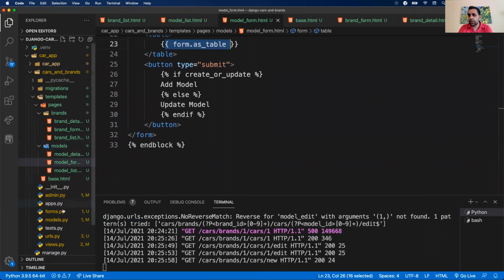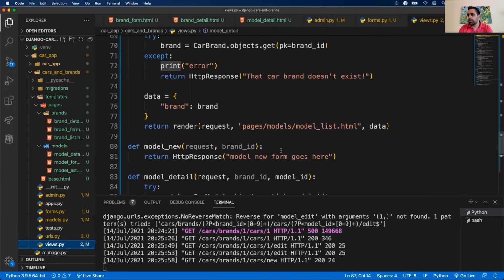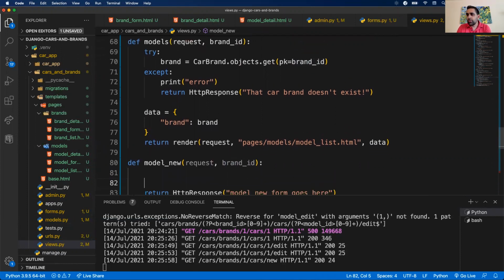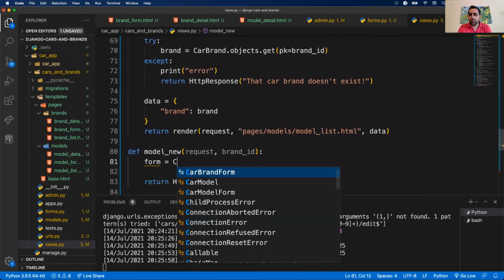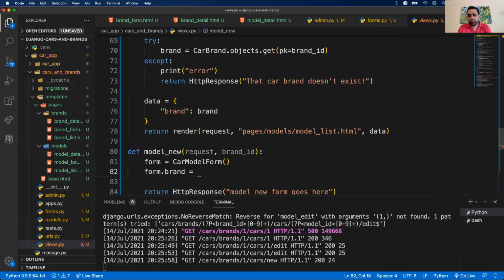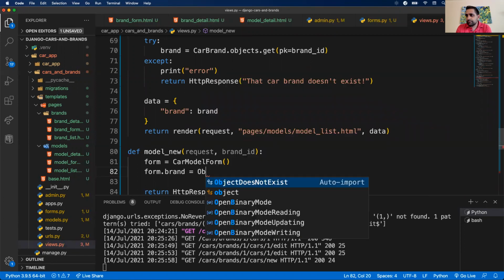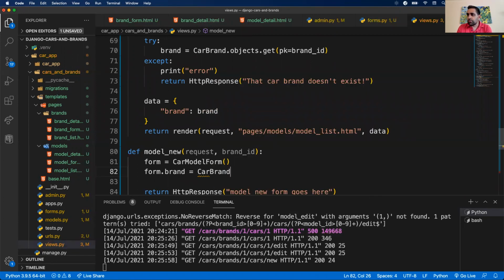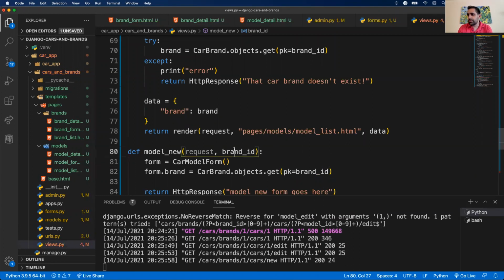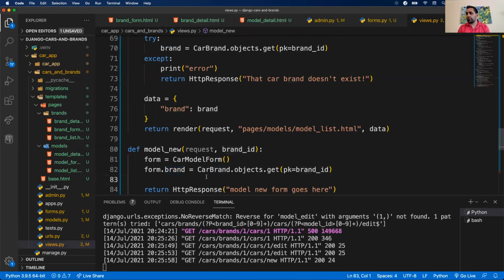Let's actually render that. So go back to our views. Model new should render that for the brand ID. So how do we do this? First, we want a form. It's going to be car model form. Form.brand. That's what we do. I'm not sure about this, so I'm going to test this out. So if I do car brand.objects.get pk equals brand ID, let's see if we can set brand value for that form.